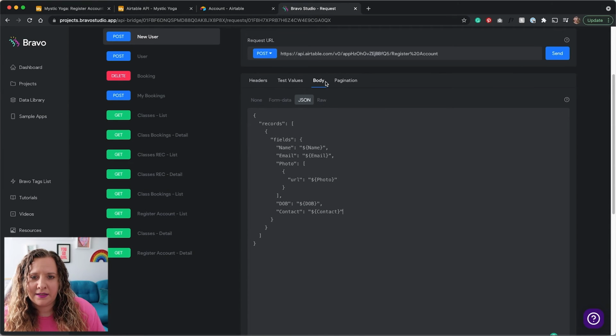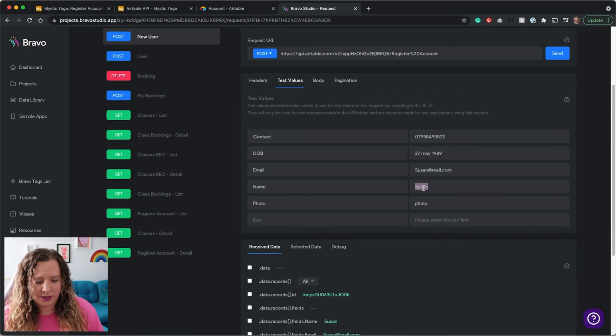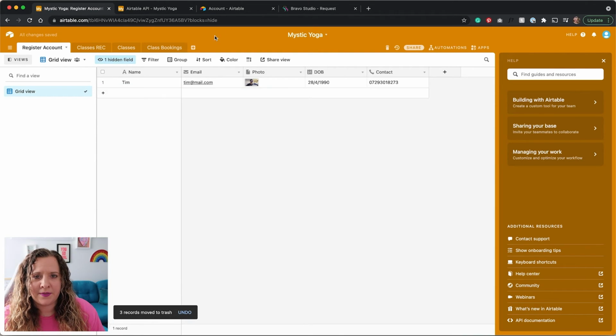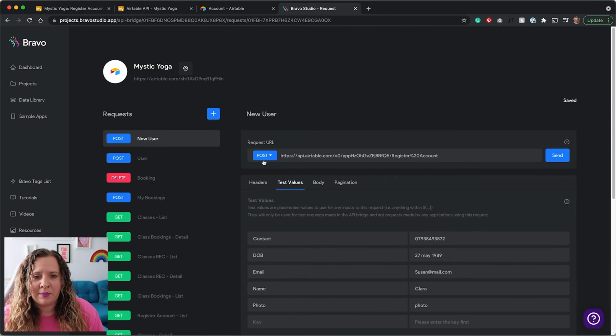And if we go to our test values, I could change this to Clara. If I hit send again and go back to our table, you'll see that we now just have that posted as a single entry. So that is all set up and working fine. I'm just going to delete those. We don't need them. So that is how you can set up a post request. So we've done that for posting a new user.